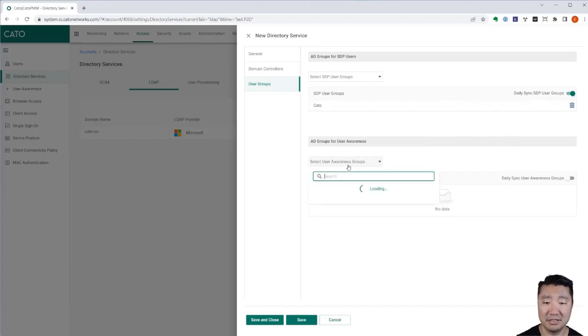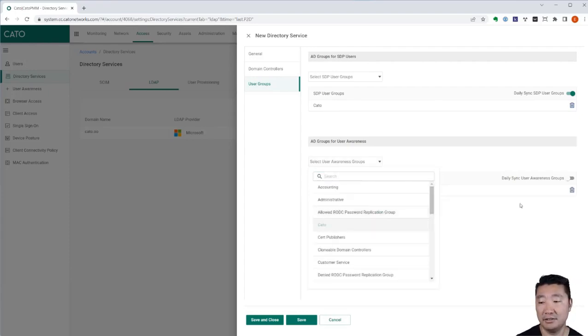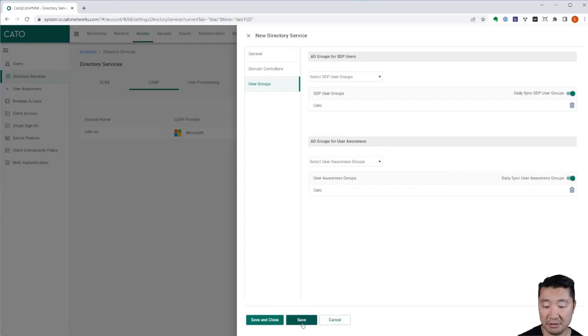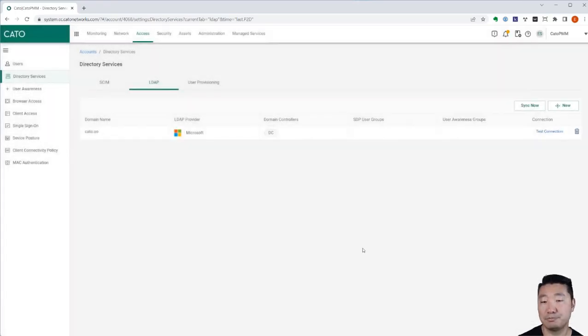Once again, we'll do the same for user awareness. Still takes a couple of seconds because it's querying the domain controller again just to make sure there's been no changes in the meantime, but we'll select that same Cato group when it comes up. So here we go, Cato, we'll turn on daily sync, and we'll go ahead and click save and close.